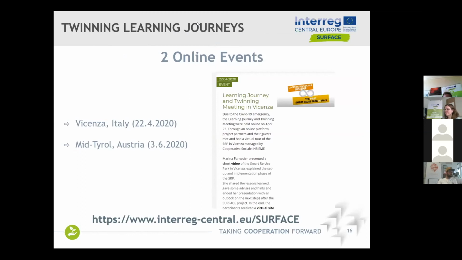And these, as I mentioned, last two learning journeys took place virtually because of COVID-19. The trip to Vicenza took place on the 22nd of April, and we visited Innsbruck yesterday. It was a really quick journey.